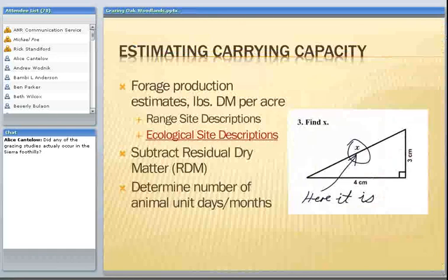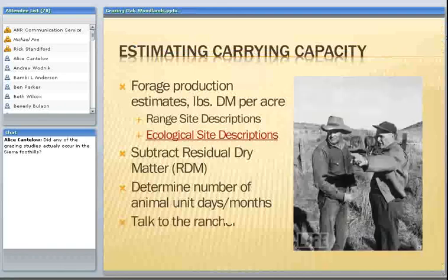So once you have the dry matter production on a per acre basis, you can subtract the residual dry matter, and that gives you the amount of vegetation that's available for livestock utilization. And then with that, you can determine the number of animal unit days or months. It does require a little bit of math, but it's pretty simple math. And perhaps the best way is just to talk to a rancher. Ranchers have really good experience. If they have experience on a particular ranch, they have a very good idea of what that carrying capacity is and what the variability of that carrying capacity is depending on the climatic conditions.